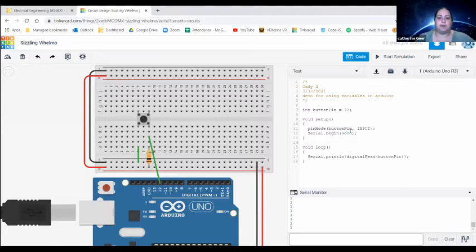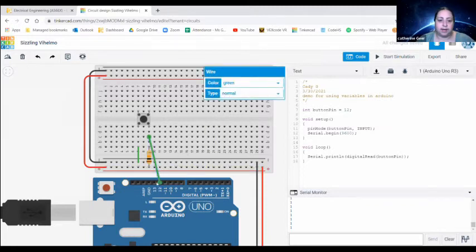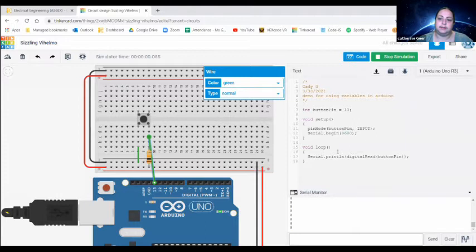Okay, so that was kind of our first way that we might use variables. For example, if I decided I'm now going to have this button attached to pin 13, instead of going through everywhere in the program that needs to be changed, I only have to change it right here. And it'll work.